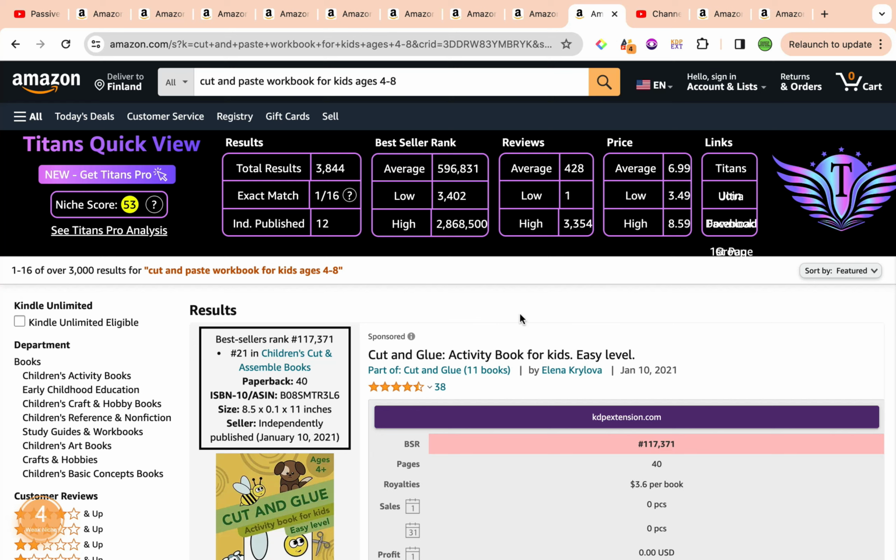Now, it's more of a workbook / activity book where you're going to have cut and paste activities for children between the ages of 4 to 8 years old. So you can create a book specifically about animals where you include images of animals and some little parts here and there so children can form one image. You can make it about flowers, so you can sub-niche according to the theme of the actual book. Now, we have a keyword niche score by the Self-Publishing Titans Chrome extension of 53, which is good as well.